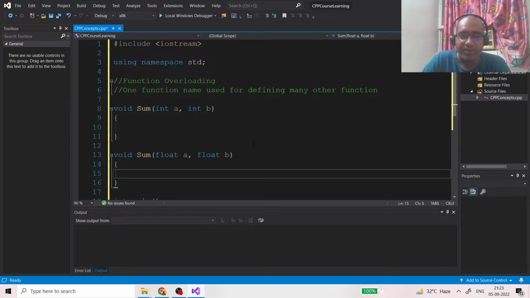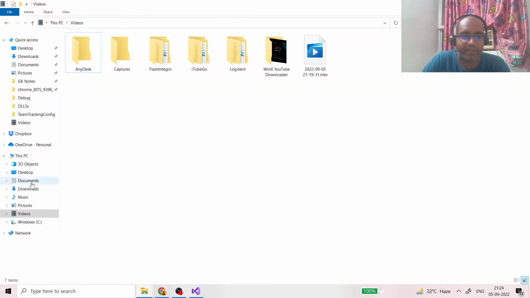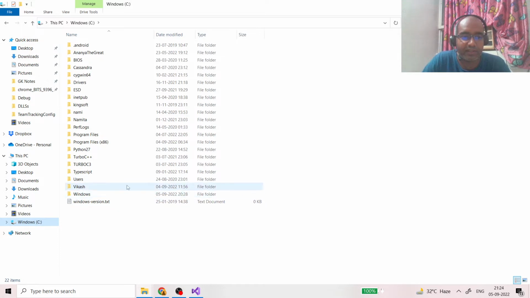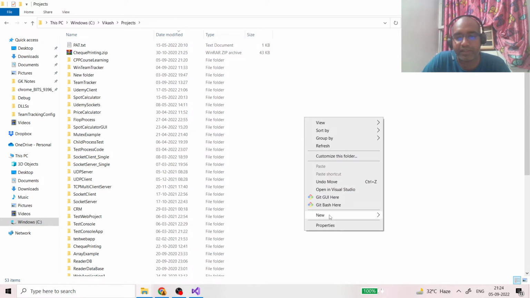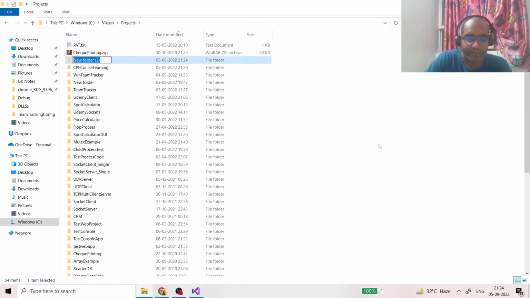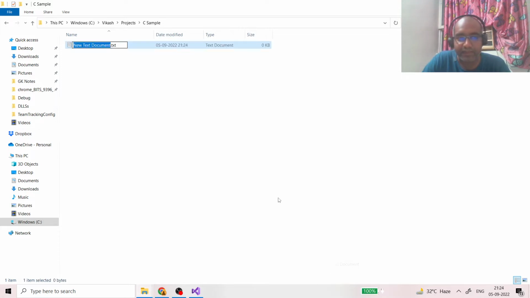If you want to see this, let me show you by creating it at some other place. Let me just create it in the C drive in this Vikash folder. Okay, here are the projects. Let me add one folder here, C samples. Let me open this folder and create one C file here. I'm just going to create a C file and the name I can put like sample.c so that it can be used as a C file.